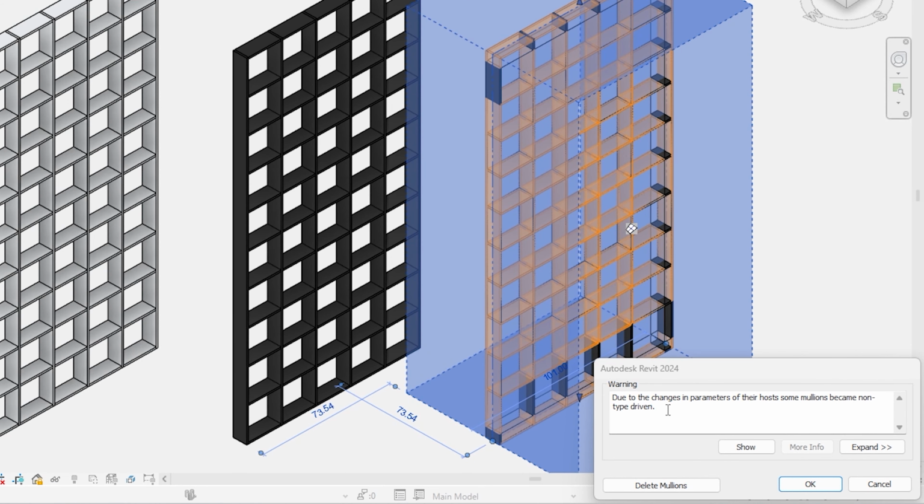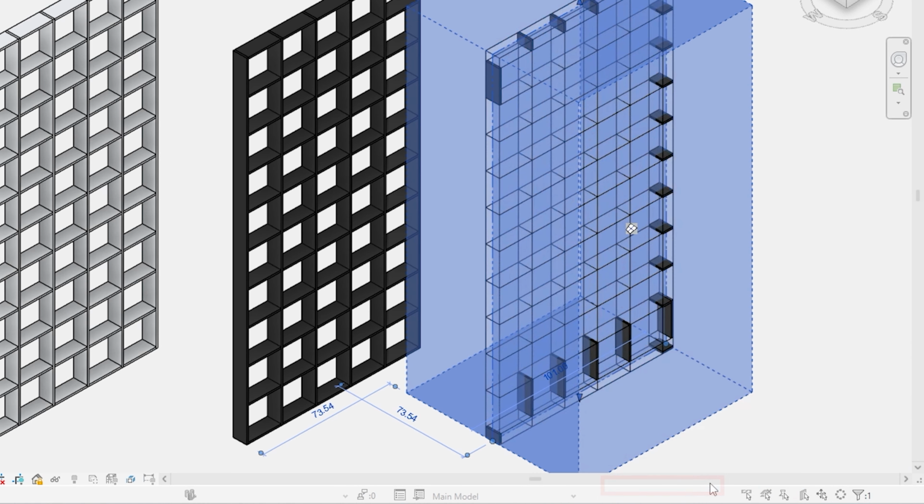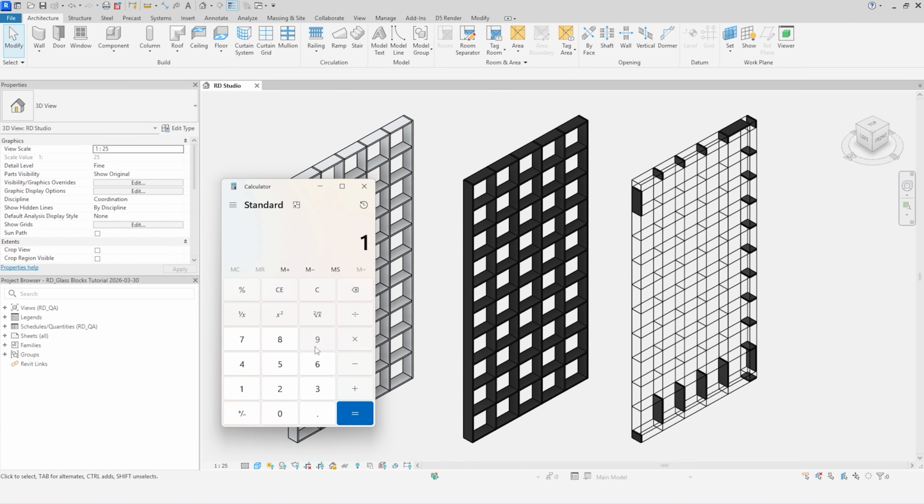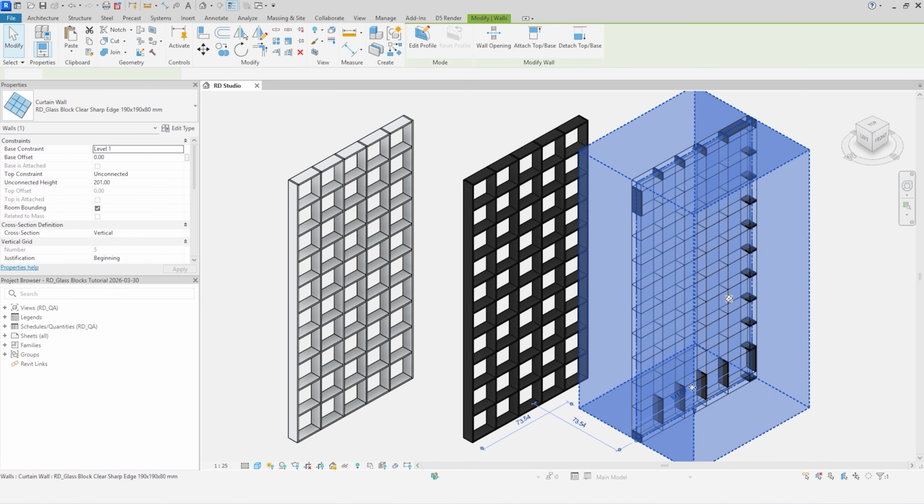Revit is going to give you a warning message here. Don't close out of it. Make sure you select Delete Mullions. You might notice a few leftover mullions hanging around. That is completely normal. We just need to adjust the wall size and they will clean themselves up.